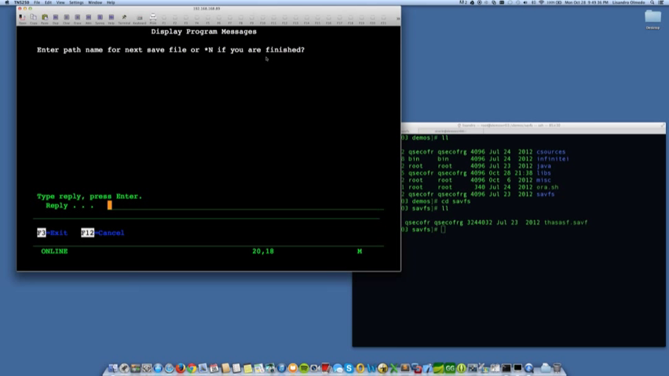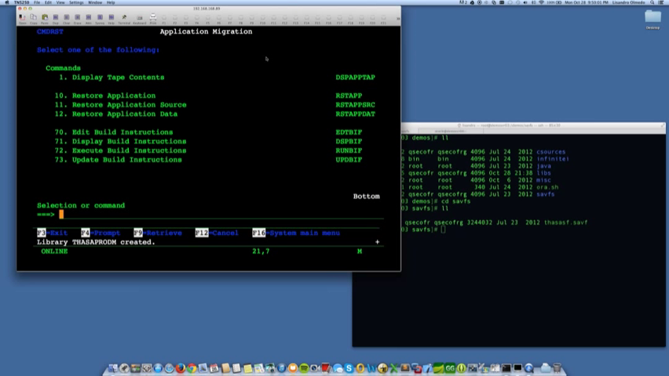In this case here, we have the opportunity to specify the name of another save file if we were migrating more than one save file. Typically that's the case in a real life application. And in this case, since it's just a demo, we are just restoring only one save file, so we don't have any more files to restore. We indicate that with start n, and we process enter.